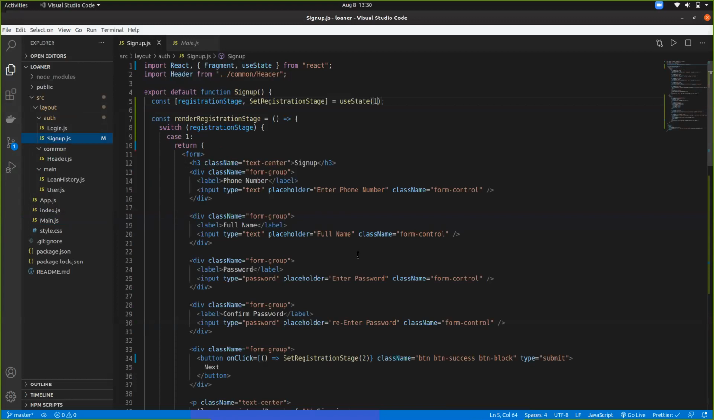derive their power, or their relevance, from a React hook called useState. That is just the name, hooks, that's what they call it. A React hook called useState. So this useState is the one that sets the default value of registrationStage for the first time.